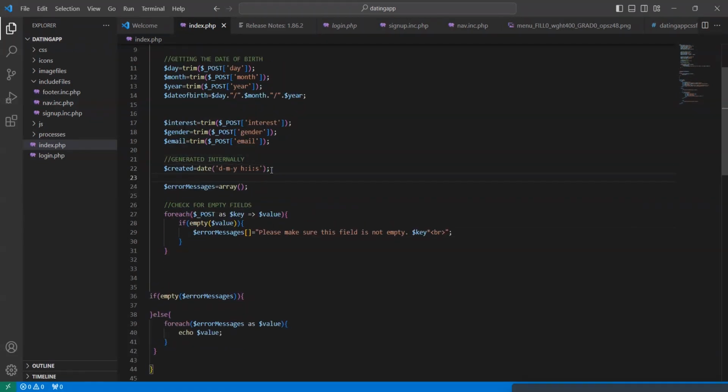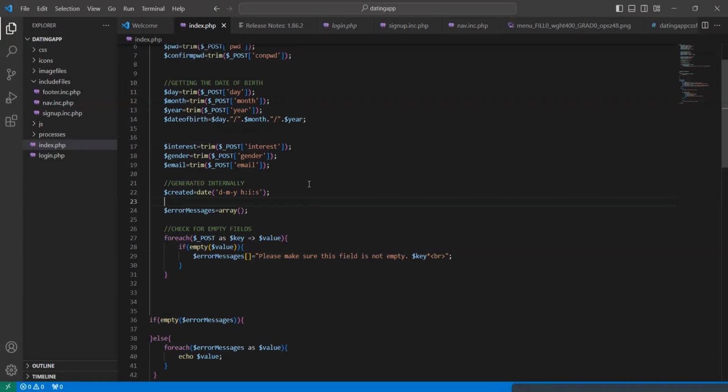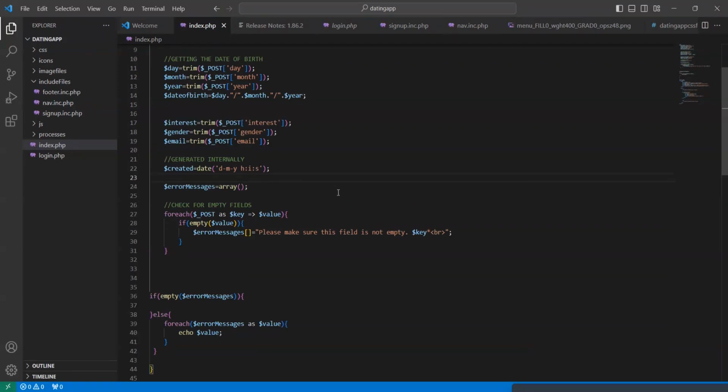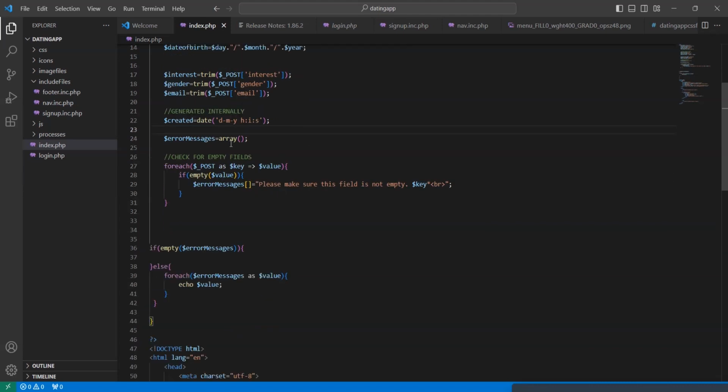Then we are going to make sure the data sent here does not contain an error. If for some reason some of these fields are empty, then we put the field into an error message. So you say error message is equal to an empty array. There's no data in this array.